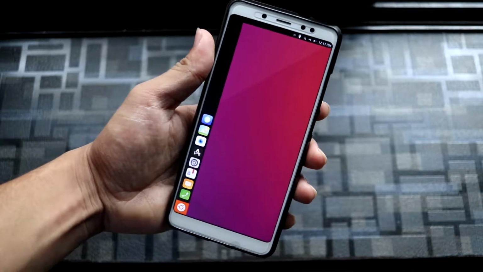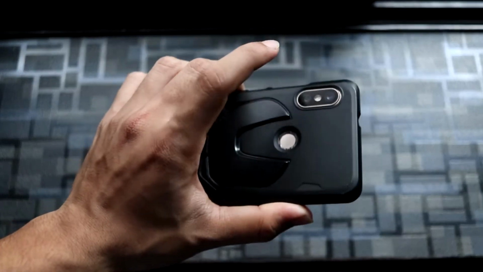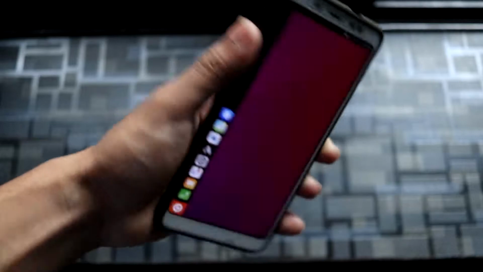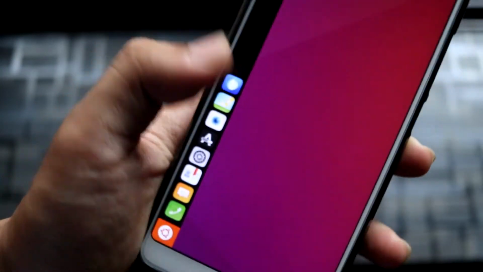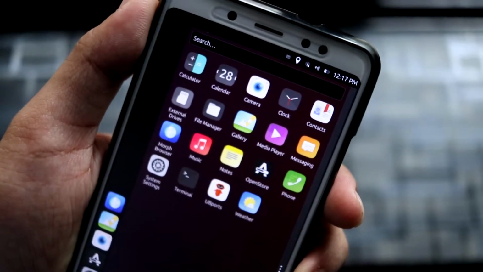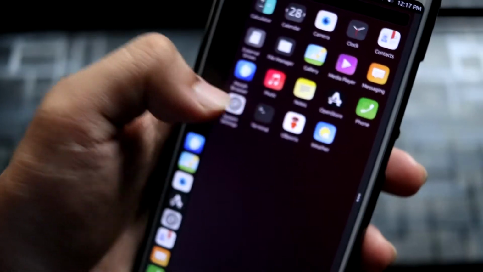So this is Ubuntu Touch 16.04 and my device is Redmi Note 5 Pro. Don't confuse it with the Redmi Note 5. This is Redmi Note 5 AI or Redmi Note 5 Pro. So you can see it has this app drawer-like thing. You can just stretch it from here and you have these apps: clock, contacts. Let's go into system settings.